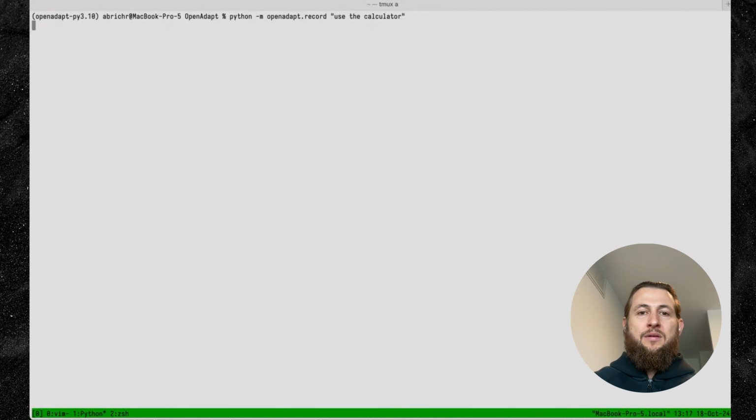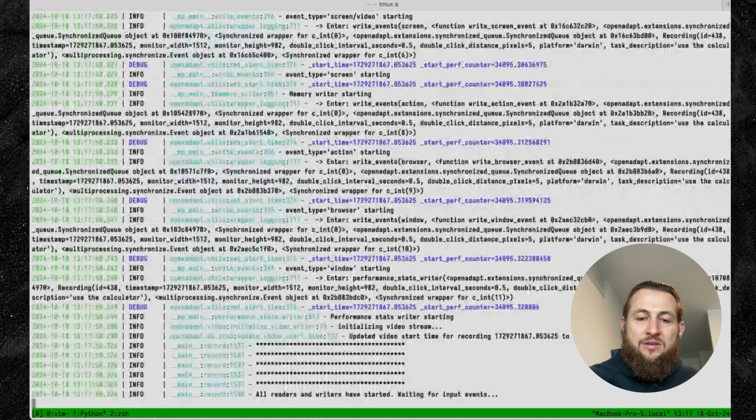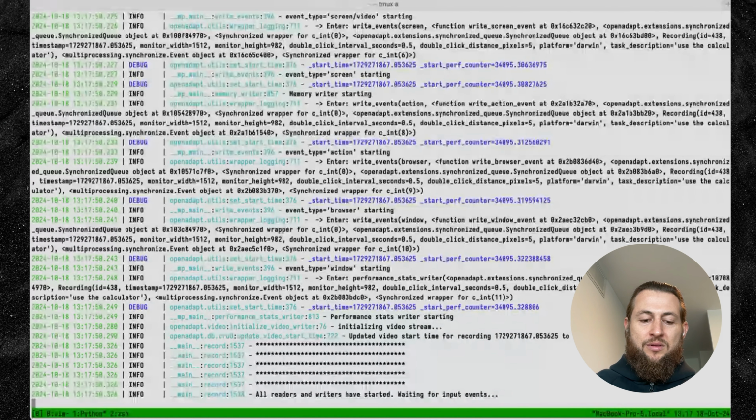And so when you first run it, it takes a few seconds for it to start up. It's basically starting a whole bunch of listeners to track your inputs and your screen, et cetera. But now it's started, so everything that I do from here on out is going to be recorded. So I'm going to open up the calculator.